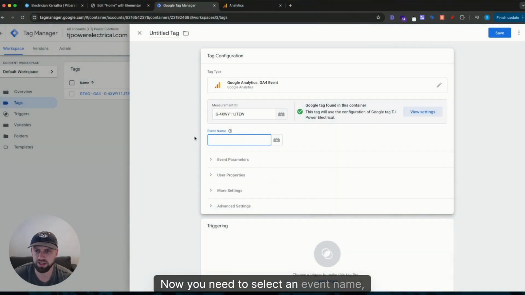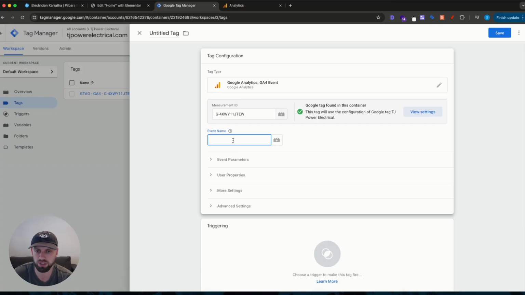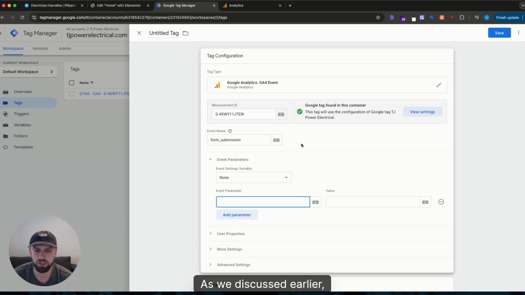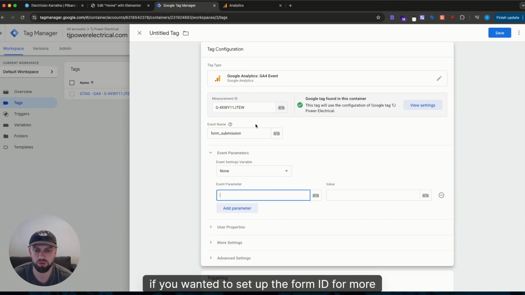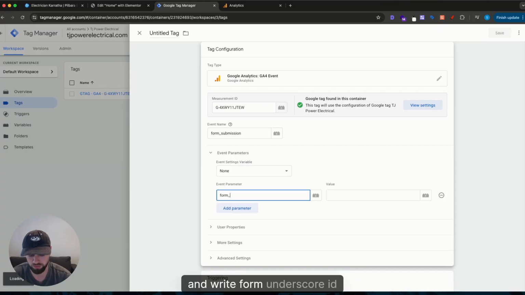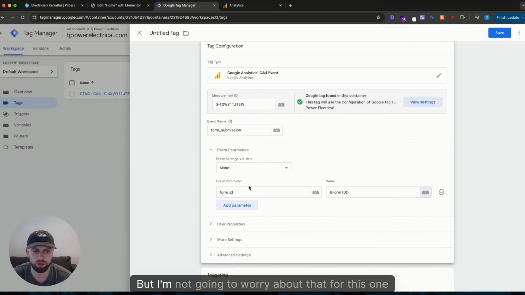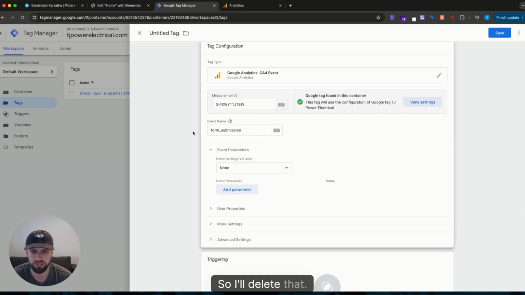Now you need to select an event name, and this is what's going to show up in your Google Analytics reports. What we're going to go here is just form_submission. And when you're creating one of these, you need to use the correct string here, which is an underscore between the words. As we discussed earlier, if you wanted to set up the form ID for more accurate tracking, you would just add an event parameter and write form_id. And then for the value, form ID, but I'm not going to worry about that for this one since we only have one form on each page, so I'll delete that.